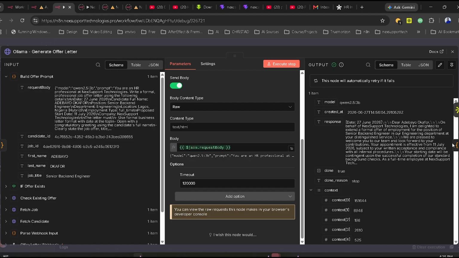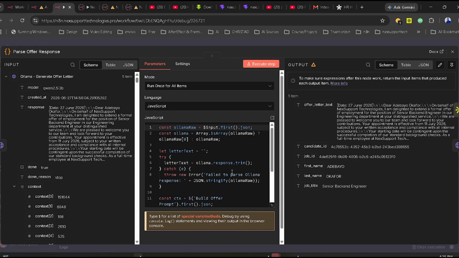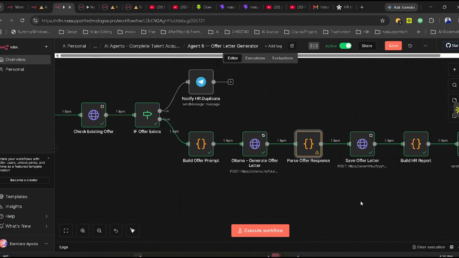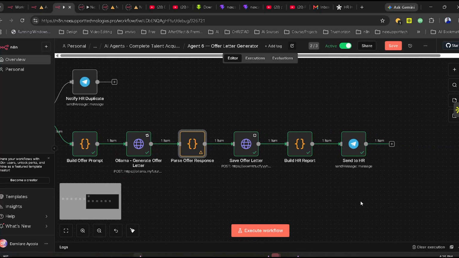And then it's going to parse the offer letter response and structure it in a way that we'll be able to make use of it, so that we can put it inside the database. So it saves the offer letter inside the database, then builds the HR report, and then sends the report to the HR.